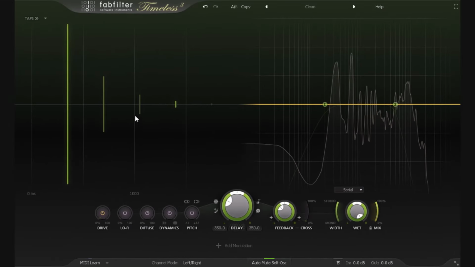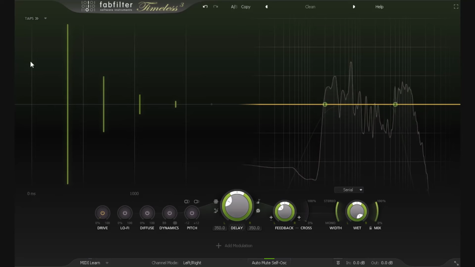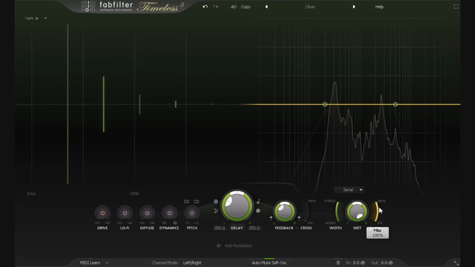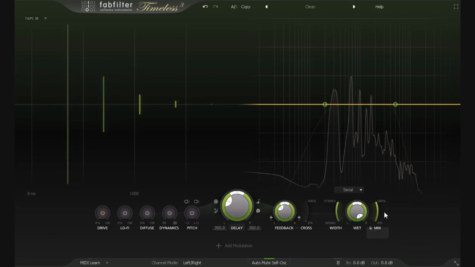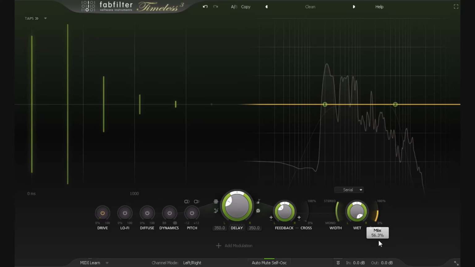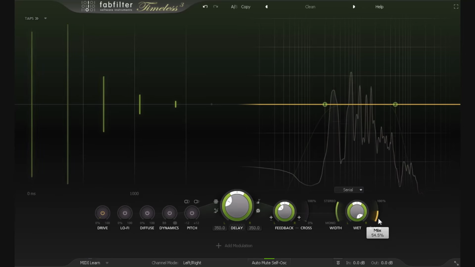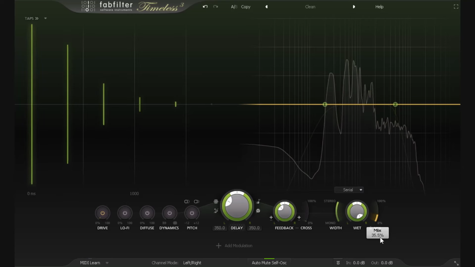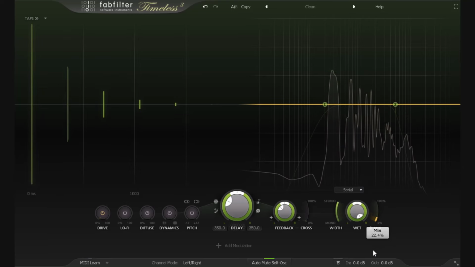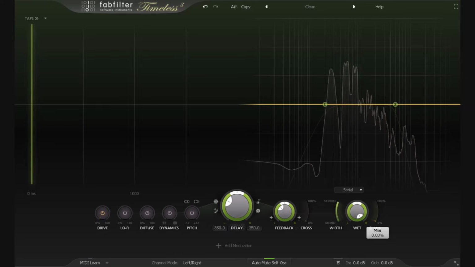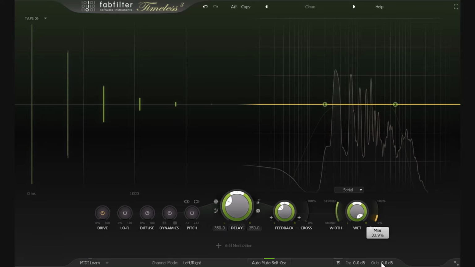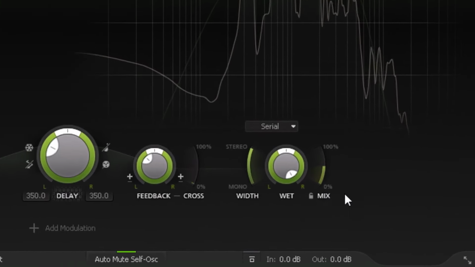And if I go all the way up, notice that the first one, which is the dry input, our input, goes away. We are just getting the delayed signal. If I go down, we blend a little bit more of the input and a little bit less of the wet signal. If we go all the way down, we get nothing. So, again, pretty simple control.